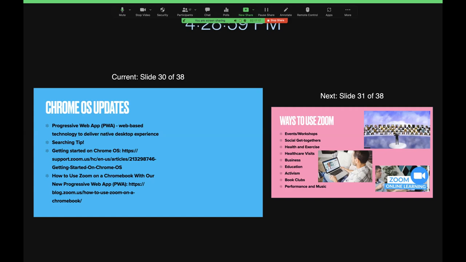But now, Zoom is actually supporting Chrome through Progressive Web Apps, which is just a web-based technology that makes the experience native to the desktop environment. It's as if you installed a program on your computer. The way it was working before was through a web browser.